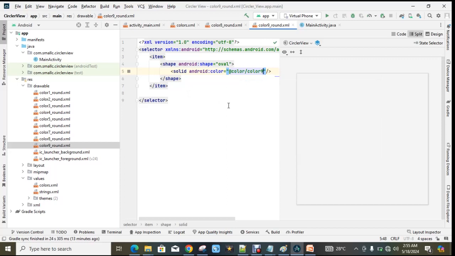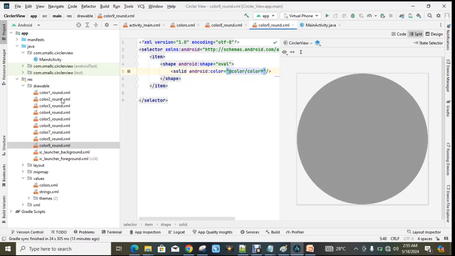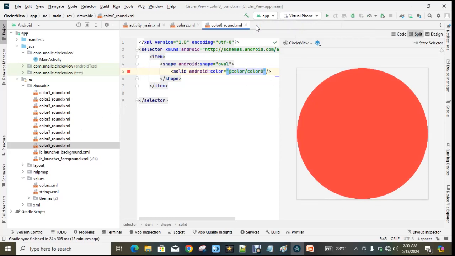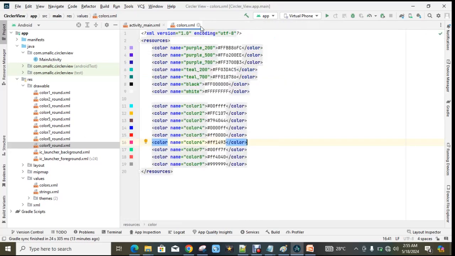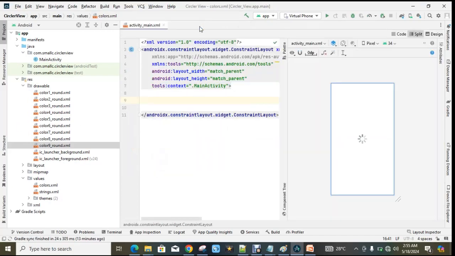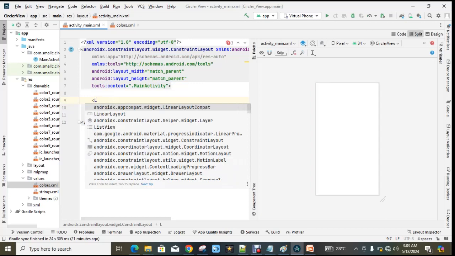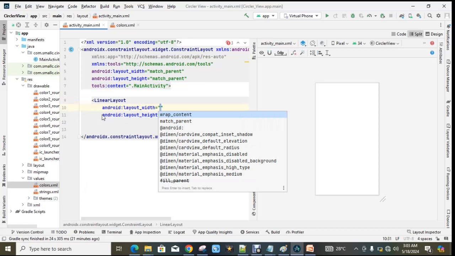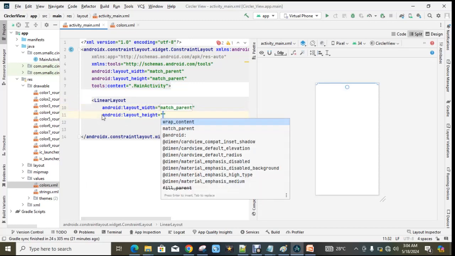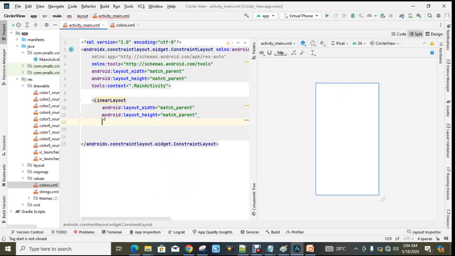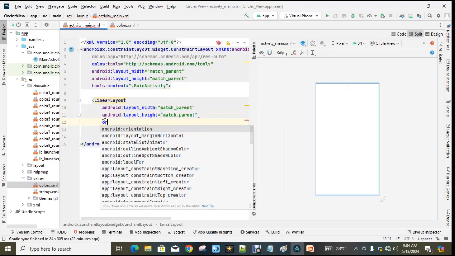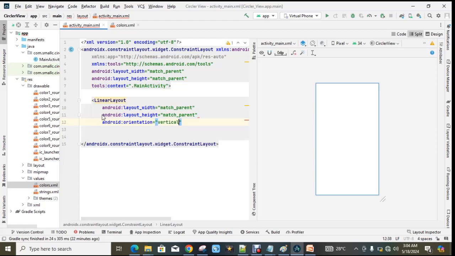Cool. So I've done creating our circular backgrounds from 1 to 9. So the next thing we're going to do now is design our dashboard, starting with a linear layout. So the first one is vertical.